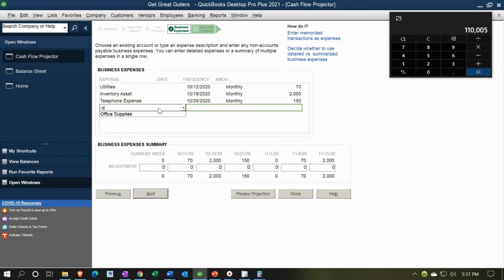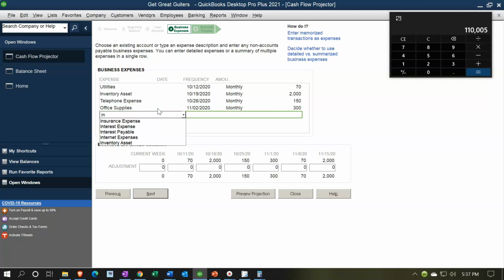office supplies, maybe. Office supplies. We'll make this 10. Let's make it 110220 monthly. Let's say monthly, and that's going to be 300. And then let's say, I think there's an internet expenses, and let's say this is going to be on 1620, and let's say monthly, and let's say this is 180. Okay, something like that.